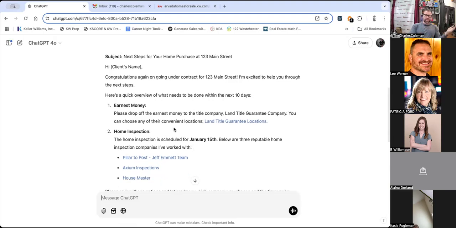It's talking about the earnest money. There's a location, and it's putting in the hyperlink, right? So it's cleaned it up for us. So now we have a hyperlink.